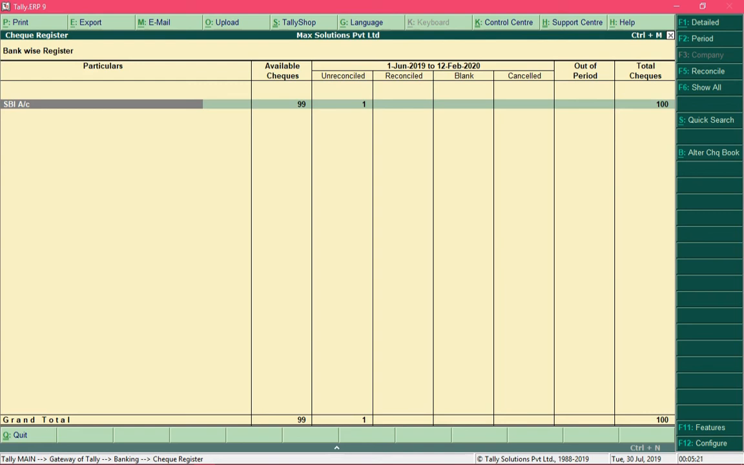And in the field blank, it will indicate the total number of blank checks which we have issued. So out of these 100 checks, if we have issued 5 blank checks, then the number in the column blank would change to number 5. Similarly, in the field cancelled, it will display the total number of checks which you have cancelled out of 100 checks.